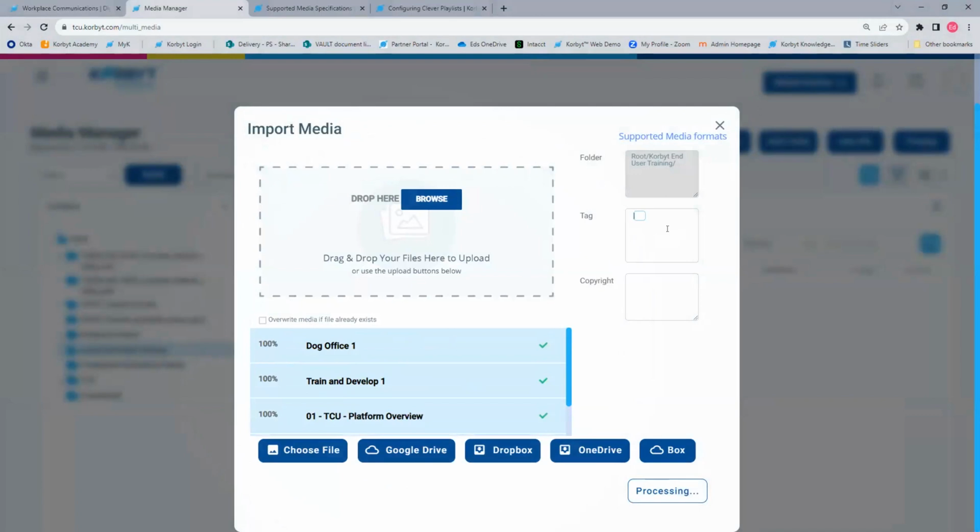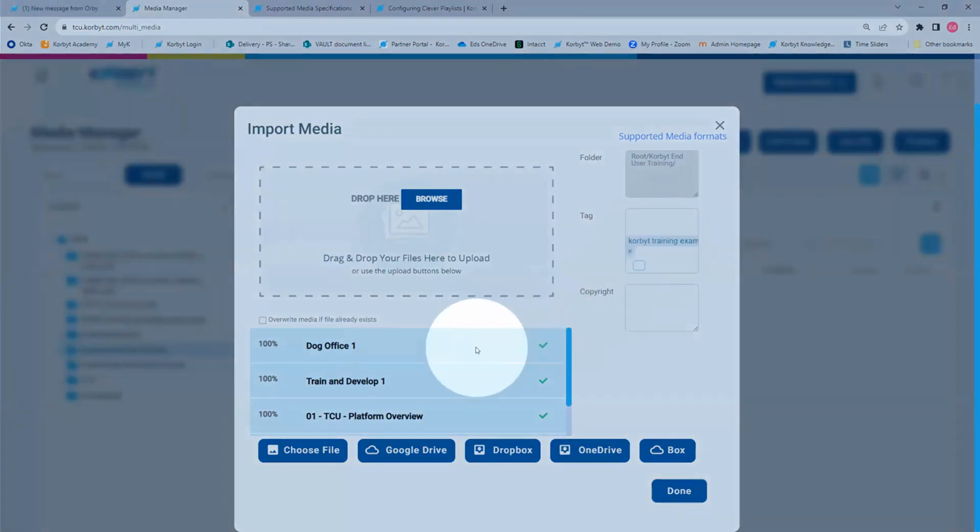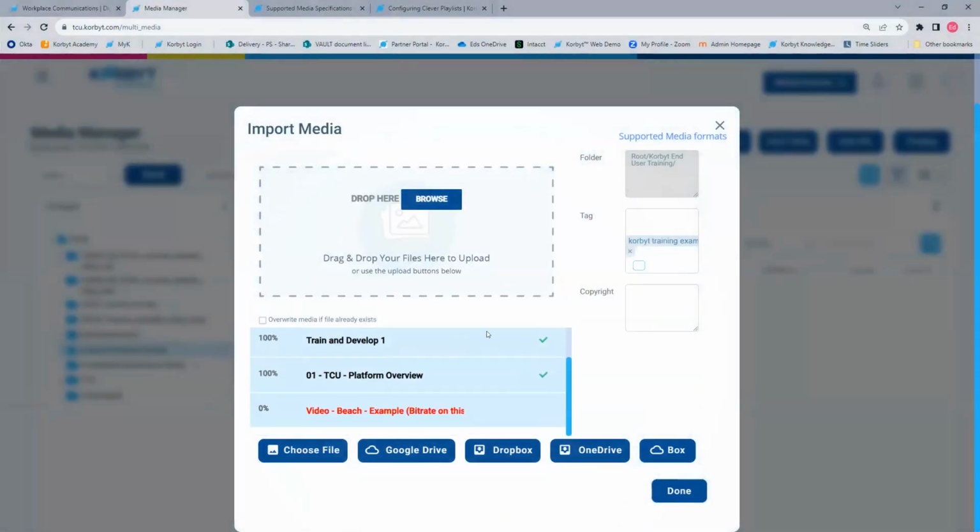In this import process, I can also assign tags to my content. So this can define it for automation or just help with organization. So I'm going to tag this as Korbyt Training Examples. So now that piece of information is going to be tied to these documents.